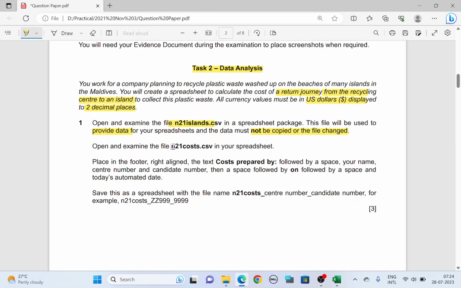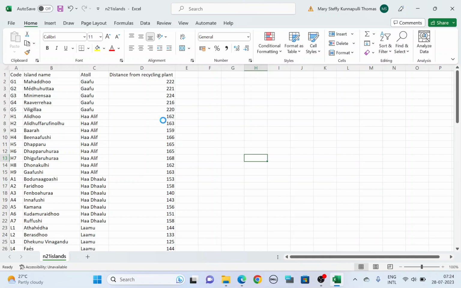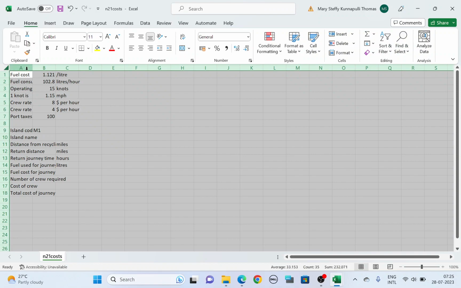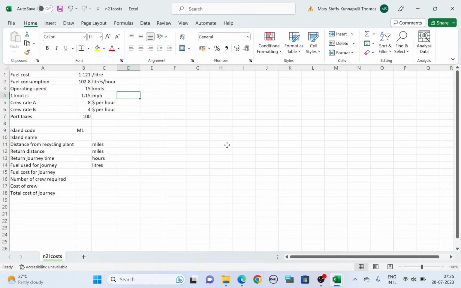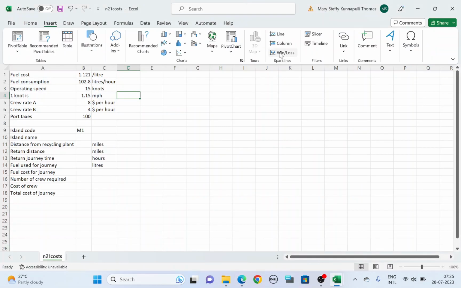Next, open and examine the file N21 course. Open N21 course. Adjust the column size for this file as well. Okay, next. Place in the footer, right aligned. Insert footer.